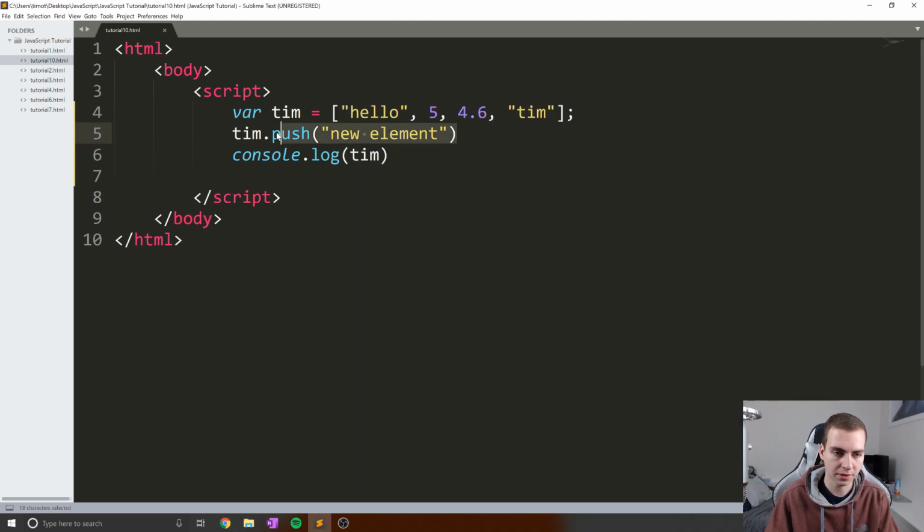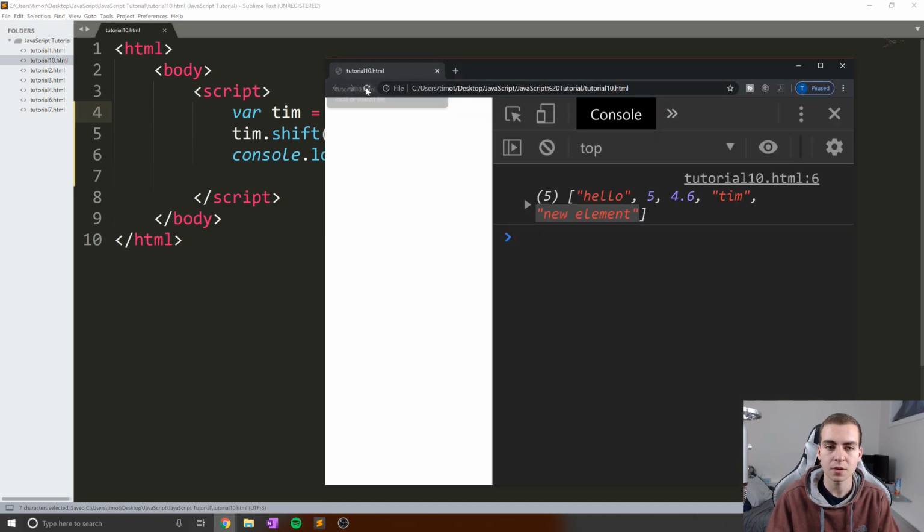Now I think there's a few more methods we'll go through quickly. There's another one called shift. What shift does is simply remove the first element from the array. So let's look at this one. If I do shift, you can see we remove hello and we have 5, 4.6 and Tim.